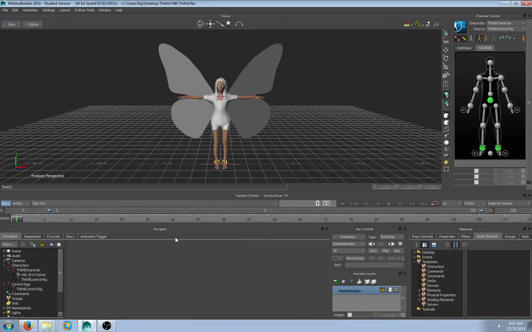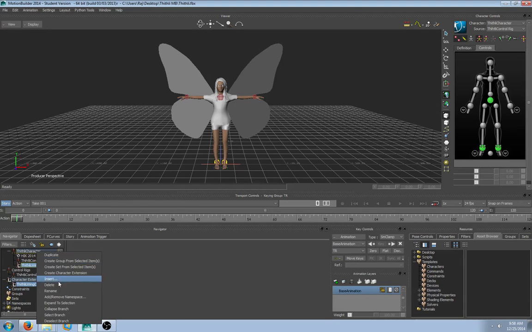Now we'll create character extensions for our wings. Choosing our character, right click and say create character extension. We want to keep two separate character extensions for the left and right because they'll be on different parents, different shoulder bone parents. We'll name this L wing character extension. Similarly, we'll create for R wing also.